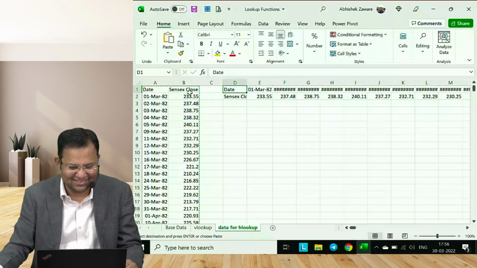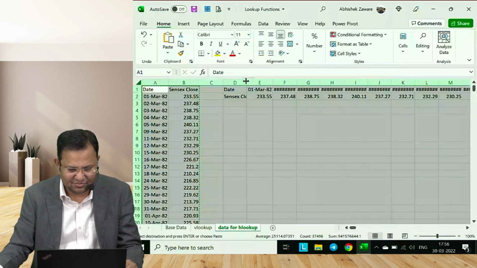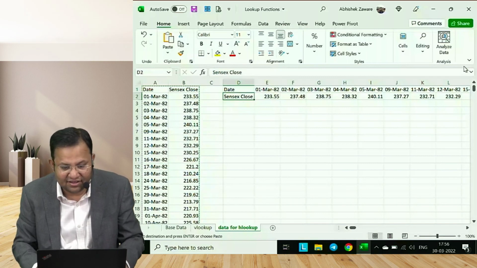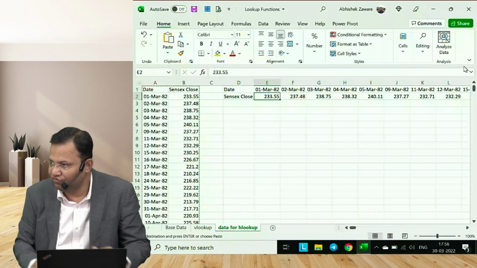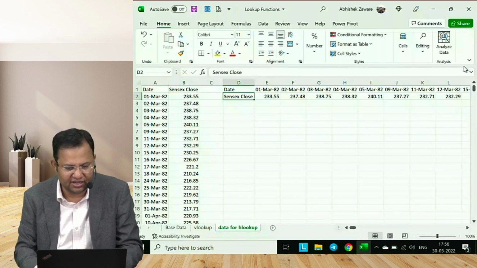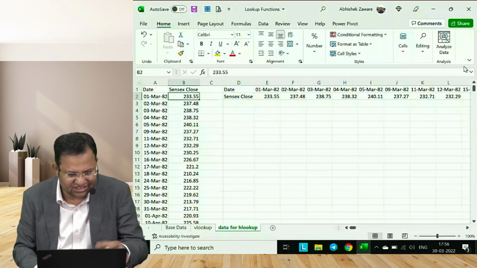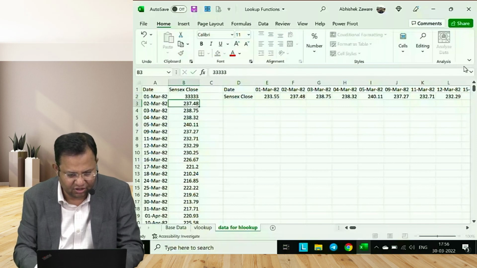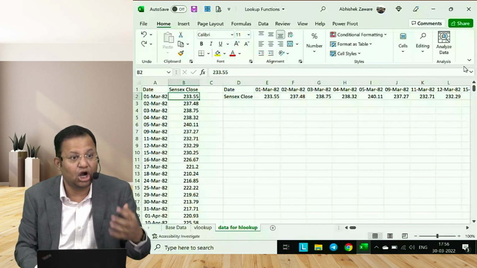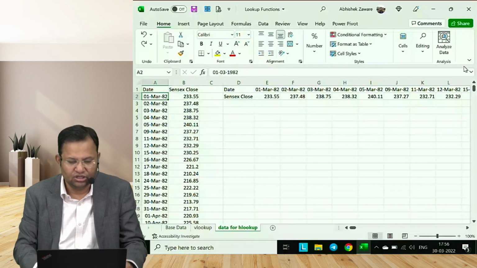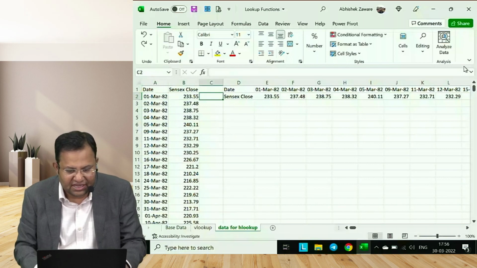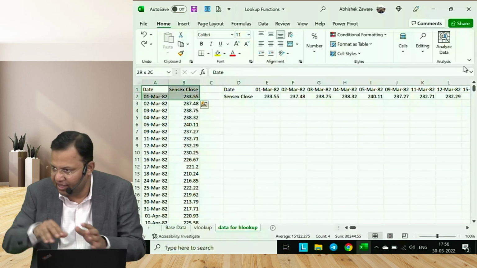Done. Did you observe? What happened? Date came in the row form and Sensex value came in a row form. But there is no link of a value here and a value here. So if I change this 233 to 333 or whatever it is, did it change here? No. Why? They are not linked with each other. So I'm telling you one more powerful way of doing a transpose. This I did manually. How did I do it? I copied and pasted.